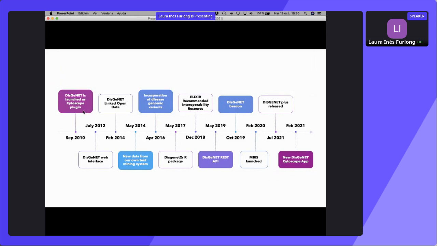And over the years, we developed different tools and more data, and we embraced different technologies like linked open data and the semantic web, and following the requests of users or the needs of different projects, we made the project grow.